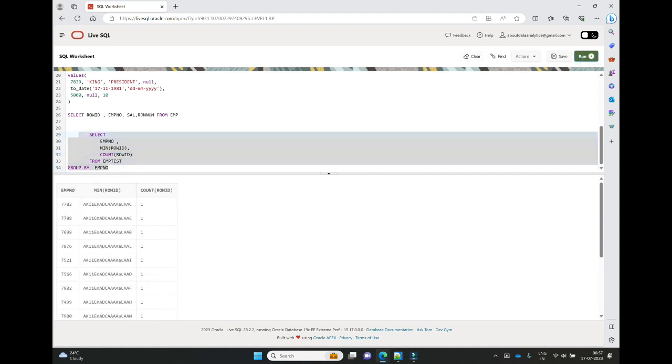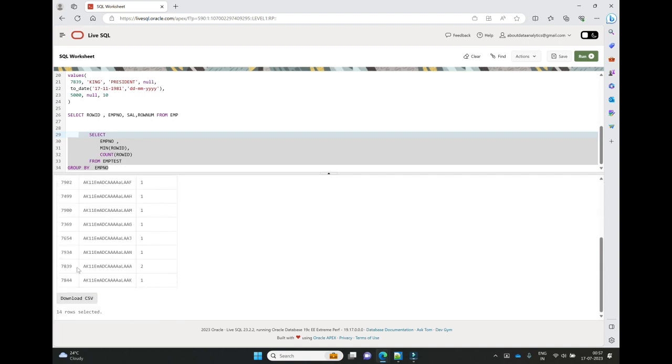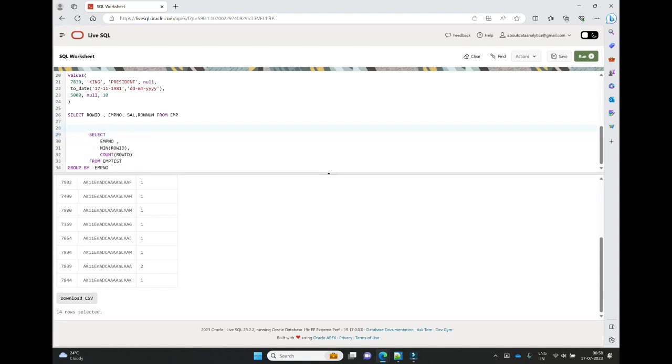So if you see, for this EMP number, this is the min of row ID and the count is 1, like that. That means for this EMP number, there are no duplicate records. Whereas if you see this 7839, for this EMP number, this is the min of row ID and there are two row IDs. So using this, we can remove one row from that employee table. Let's see how we can do this.